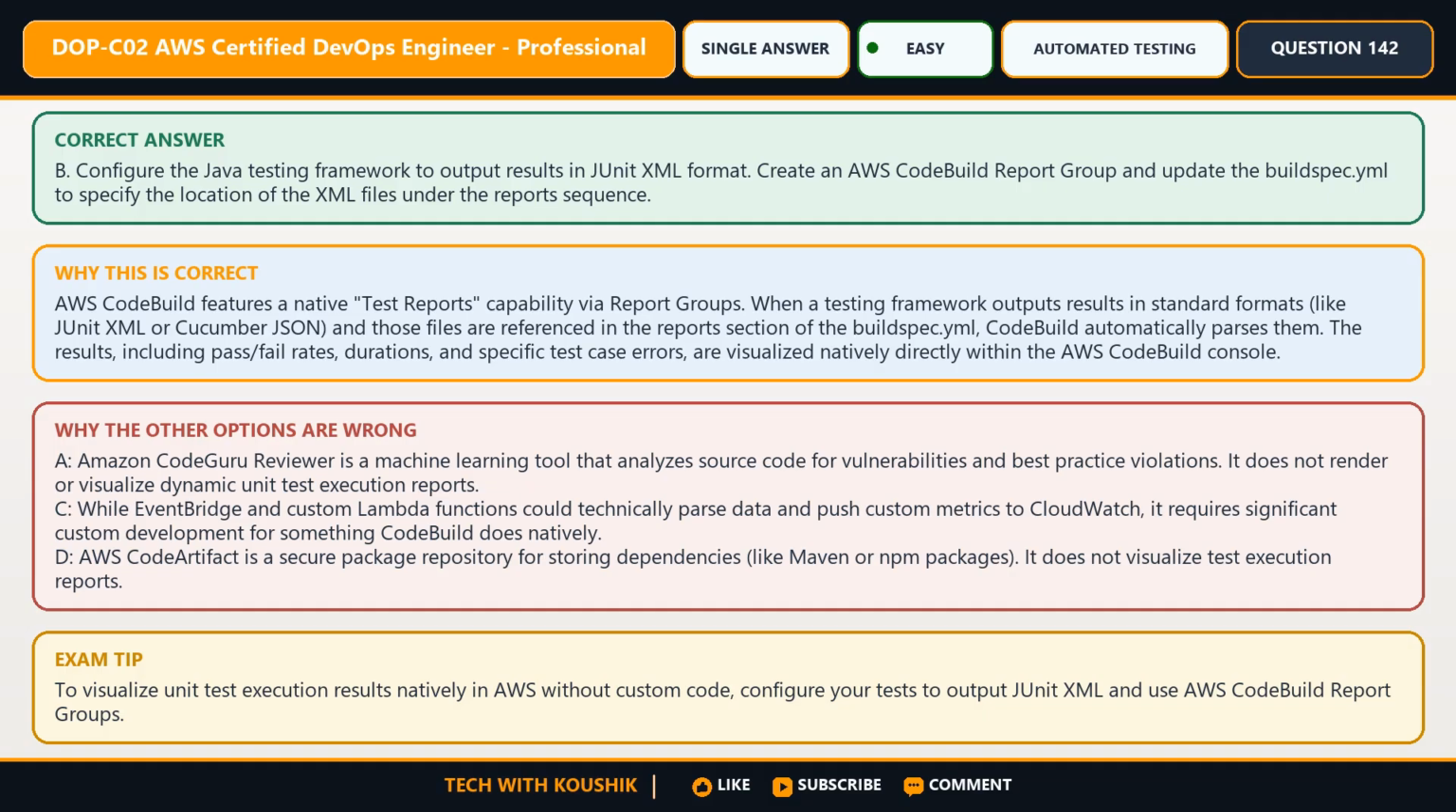Amazon CodeGuru Reviewer is a machine learning tool that analyzes source code for vulnerabilities and best practice violations. It does not render or visualize dynamic unit test execution reports. C. While EventBridge and custom Lambda functions could technically parse data and push custom metrics to CloudWatch, it requires significant custom development for something CodeBuild does natively.